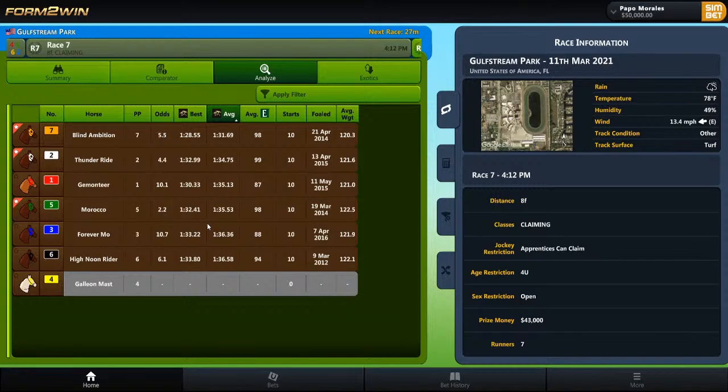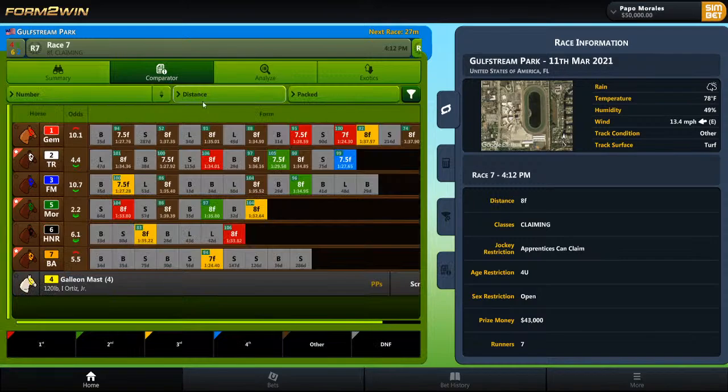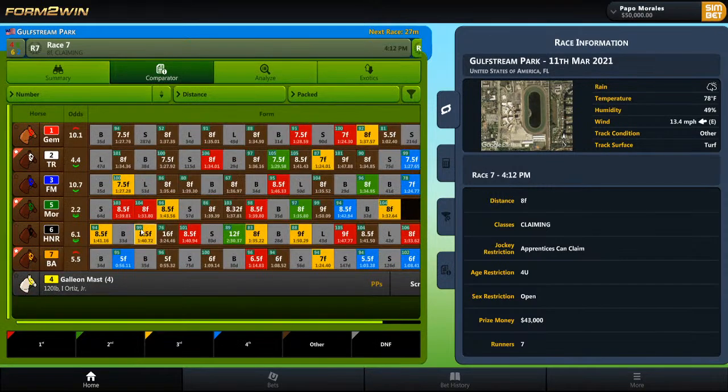Your favorite is running 135s. I'm not saying that he can't win, but some other price horses here are interesting. And without the filter active, it looks like Morocco's still a little bit slower than some, but let me see what races he was running in. He was running 8 furlongs, 8.5, 8.5, 8.5, 8. So maybe the 8 will be a little bit too sharp for him, but we'll see.